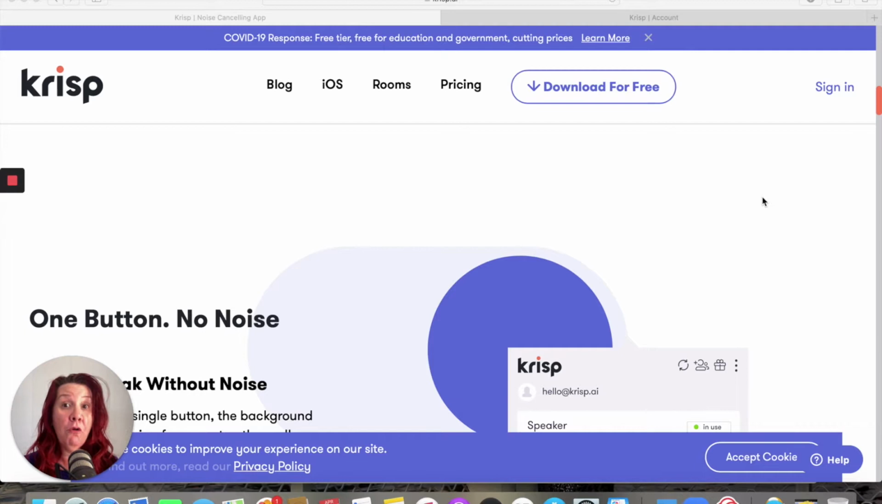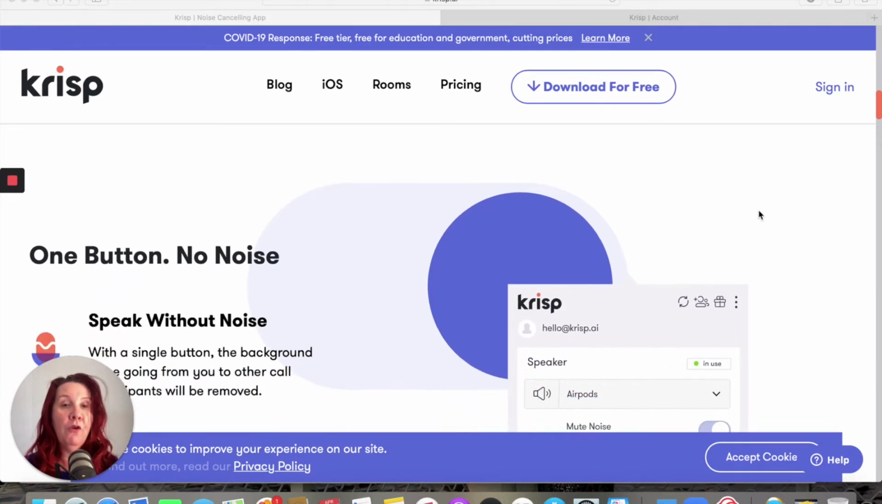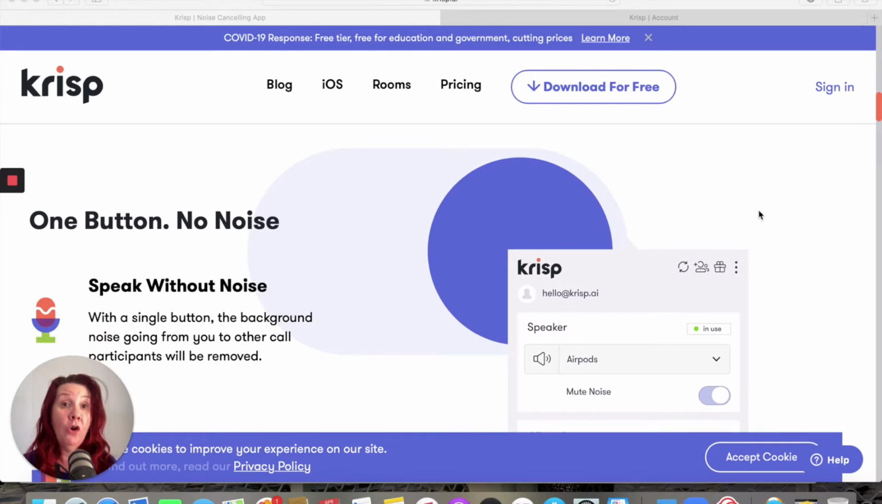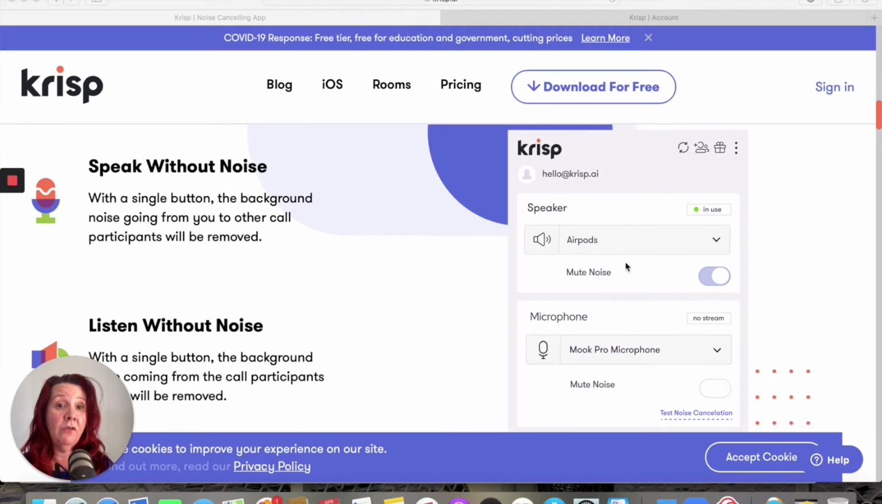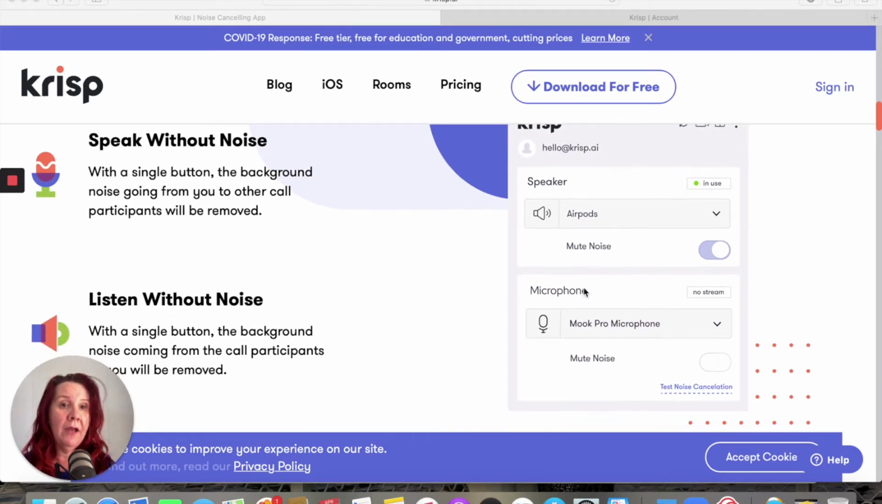Today we're talking about Krisp, one of my favorite apps I've come across in the last couple of years, a piece of software that I've downloaded to my Mac laptop. Perfect for removing background noise when you're on calls. Now, as it says here, you can speak without noise. So just by having it downloaded in the background, you can mute the noise around you. So if you've got kids or animals running around in the background while you're trying to do Zoom calls or other kind of phone calls throughout the day, Krisp will actually significantly reduce that background noise for you.